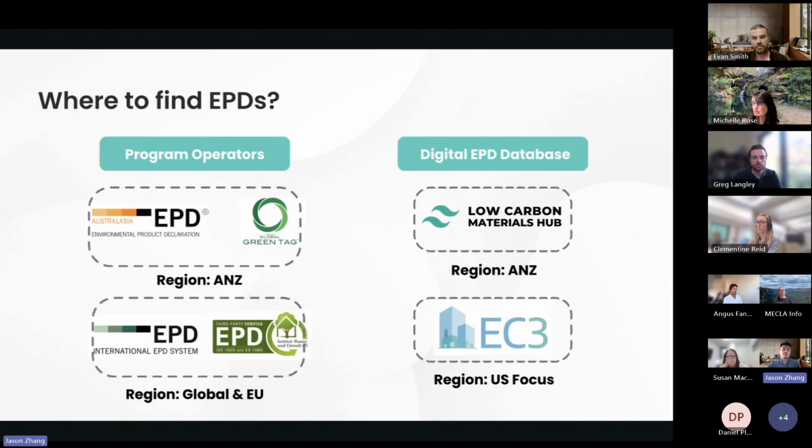And then, where to find the EPDs. There are two methodologies. The first one is going through the program operator's website. In Australia, we have EPD Australasia and Green Tech. You can just type their name into Google, jump into their website and search for EPDs there. You also have EPD International, which has more global coverage, and IBU, which has more European, German coverage.